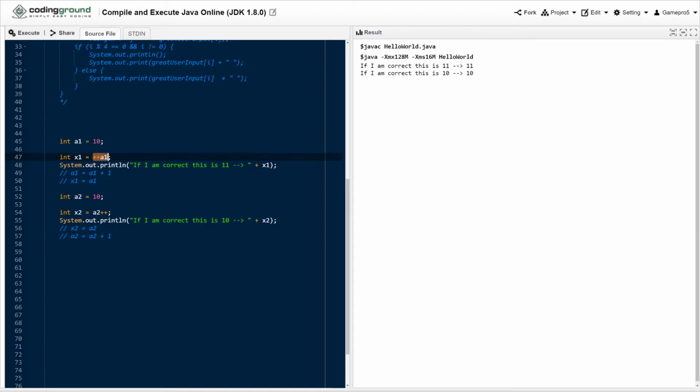Post-incrementing, we've got A2 equals 10, X2 is A2 plus plus. So what this is going to do is it takes X2 and it sets it equal to A2, then it increments A2. A2 is still getting changed, but X2 isn't going to actually read the changed version. So if this one's 10, yes, A2 is going to become 11, but X2 is still going to be 10, not 11.